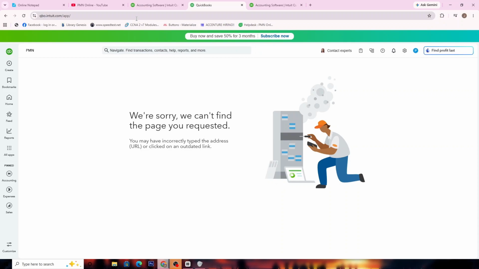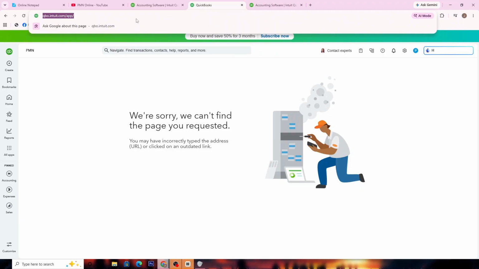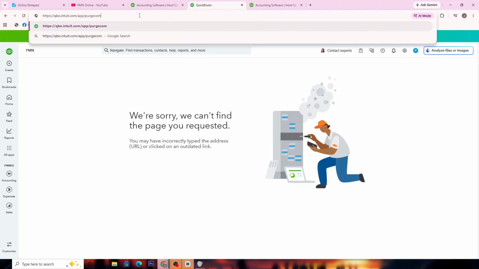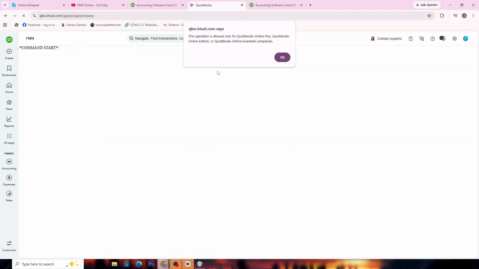After modifying the URL, type Purge Company as one continuous word and press Enter. This command signals to QuickBooks that you wish to clear all of your data and begin anew. However, ensure that you're absolutely ready to proceed, because this action is irreversible. Upon doing this, you'll see a prompt appear at the bottom right corner of your screen, asking for confirmation. This is an essential safeguard to prevent accidental deletions.